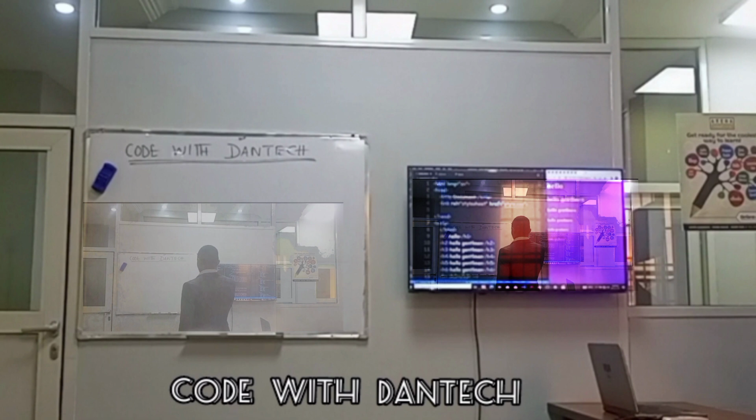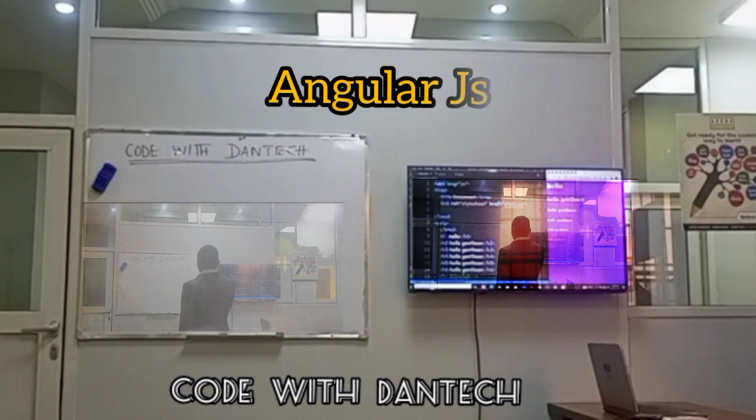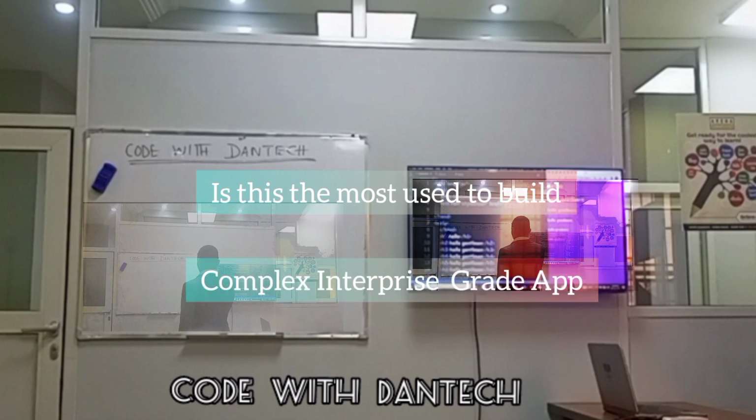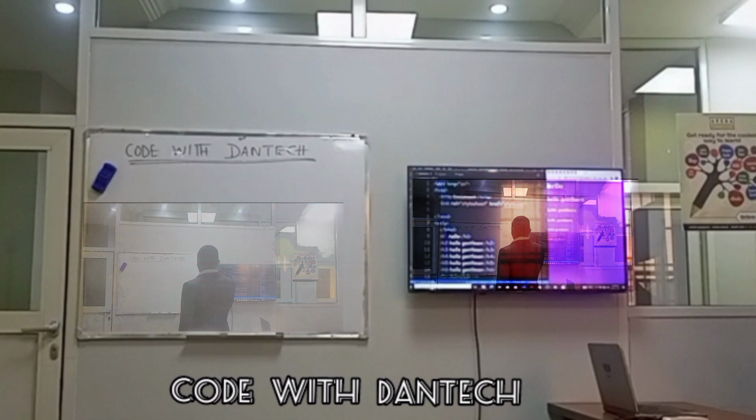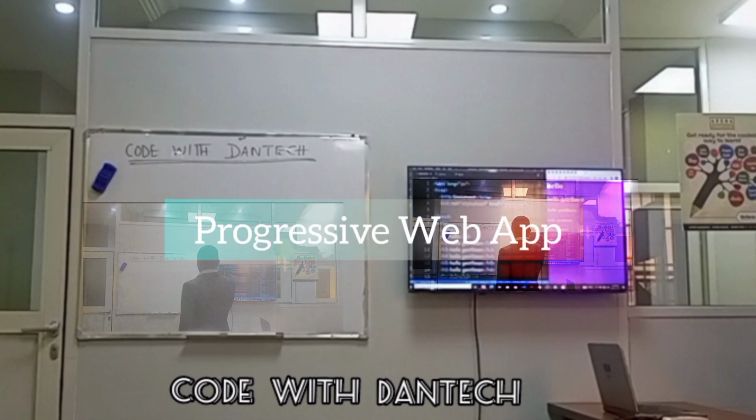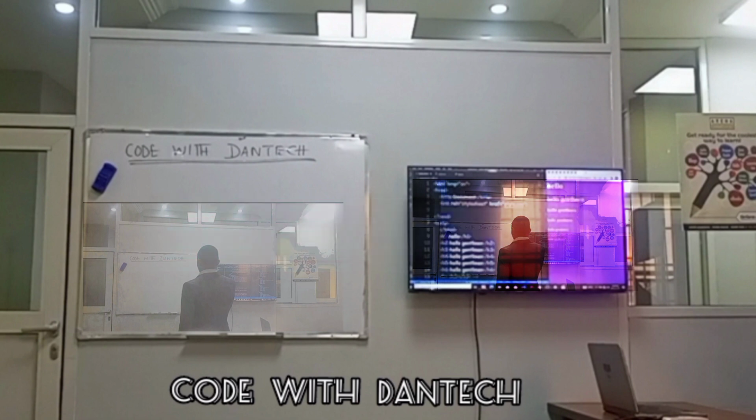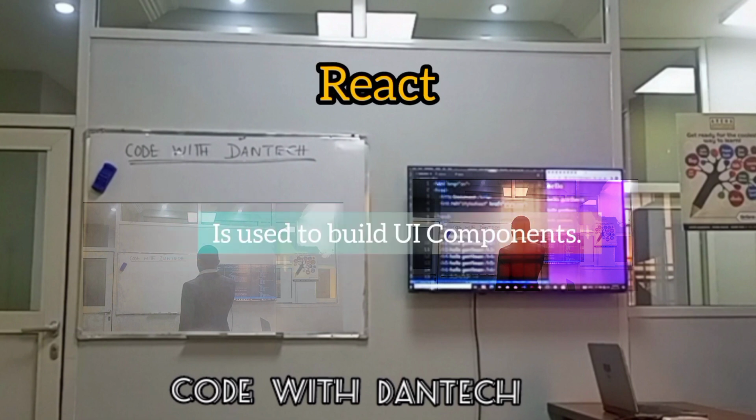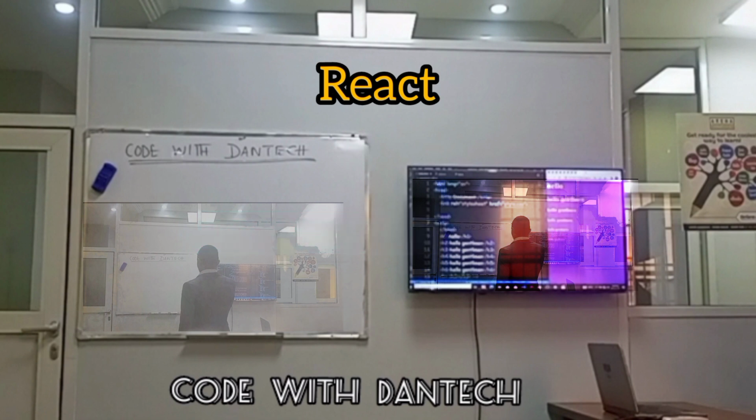Now, let me give you another difference between both of them. Angular.js is mostly used to build complex enterprise-grade apps like single-page apps and progressive web apps, while React is used to build UI components in any app with frequently changing data. This is another difference between Angular and React.